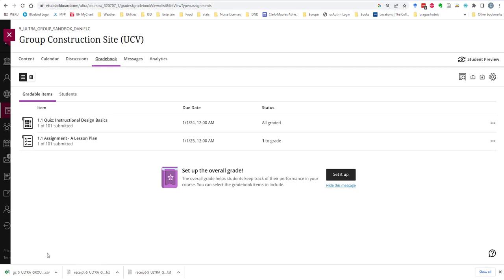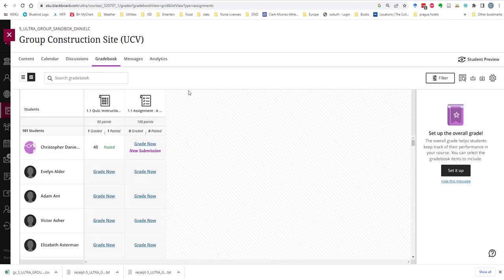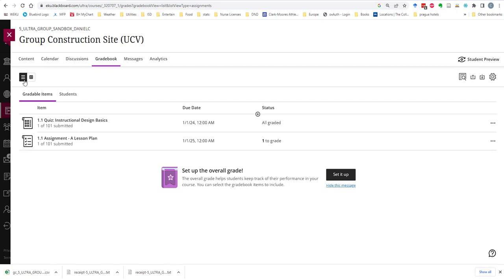I want to start mainly by differentiating the list view, which is represented by this 3 lines icon in the upper left corner of the screen, with grid view, which is sort of how people expect to see a spreadsheet workbook or Excel spreadsheet, if you will. So those are the two sort of views of the Gradebook. I'm going to go back to list view and talk about the things you can do inside of list view.